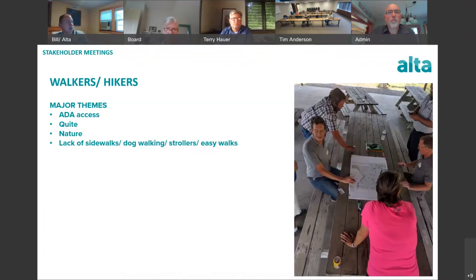So with the walkers and hikers, the major themes that came to the surface were ADA accessibility, access to quiet, natural areas, and, with there being a lack of sidewalks, using the trails for simple walks, walking the dog, pushing the kid in the stroller, that sort of thing. Not necessarily always long distance walking.